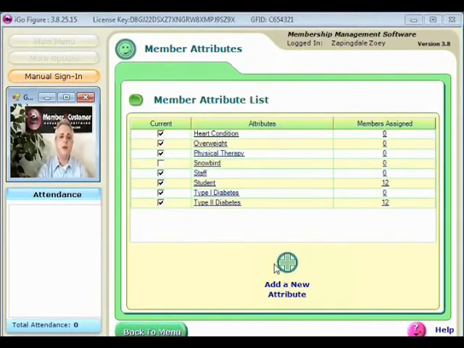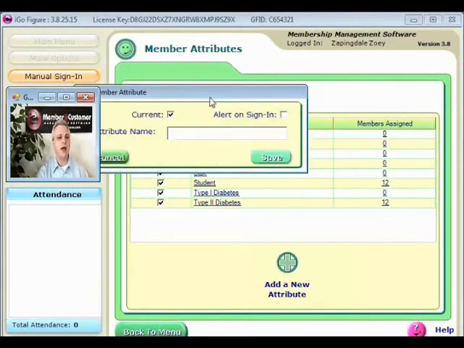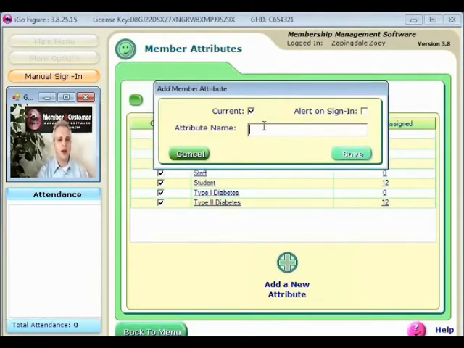So what I would do is I would add an attribute. So I click here on add an attribute. Remember, I'm not adding this attribute to a specific member right now. I'm just putting it into my iGoFigure system so it becomes an attribute I can use. So I'm going to click here on add a new attribute. And let's call it military family. That's whether they're in the military or whether they're from a military family, their parents or their kids or whatever are in the military.